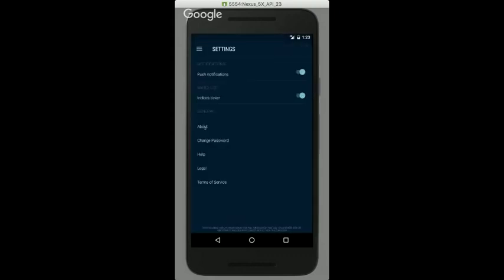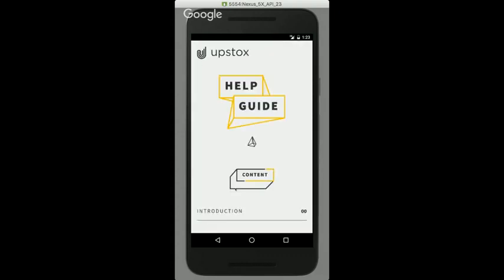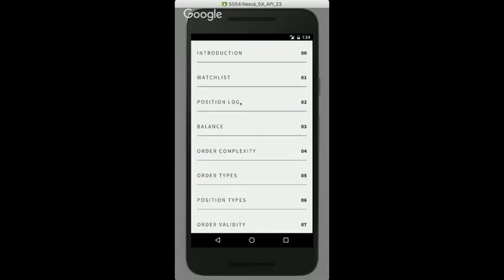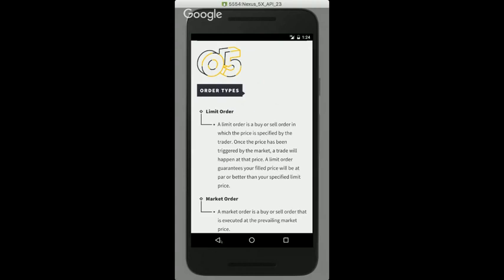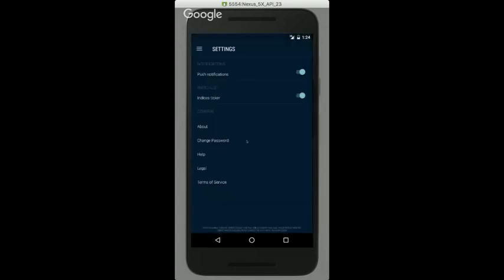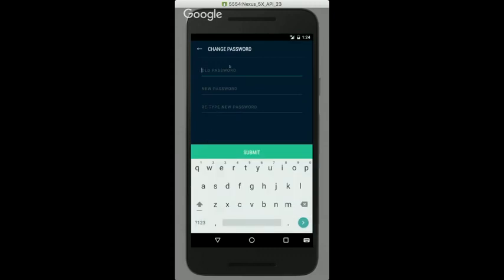Then we have a help guide. This is all about the platform details that you have. We have a help guide if you want to refer to some of the help features. This is the help guide that we have. So you can refer to this help guide. This has an index as well. So you can just click on that particular subject and it will take you there. Once you click the back button, it will bring you to this particular page. If you wish to change the password, you can change it from here. This is a change password screen and you can change your password here.